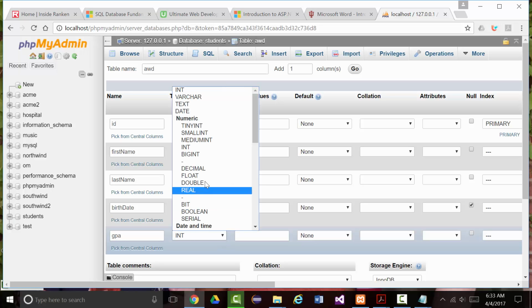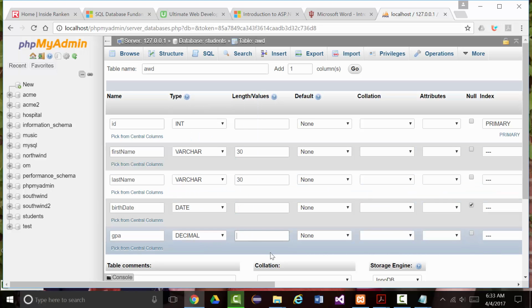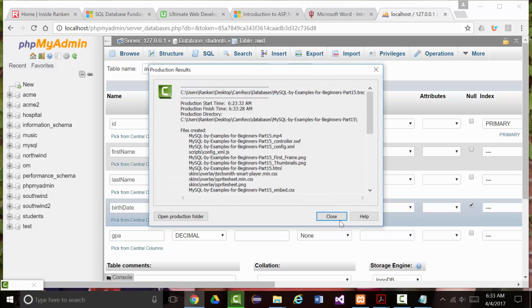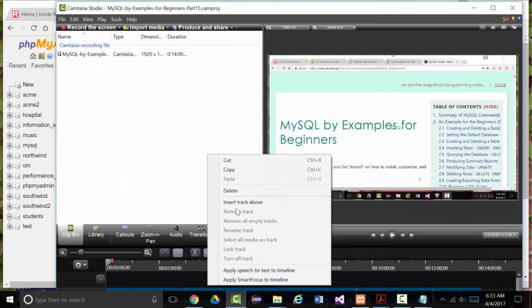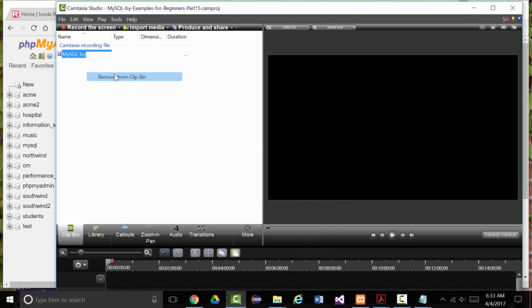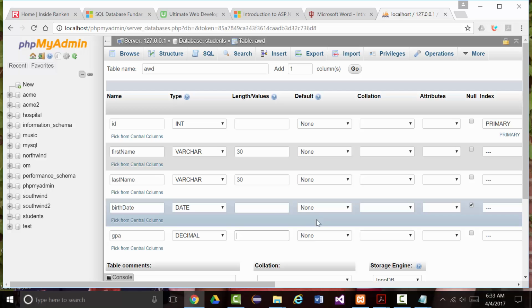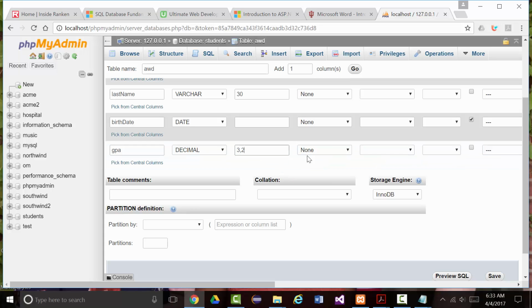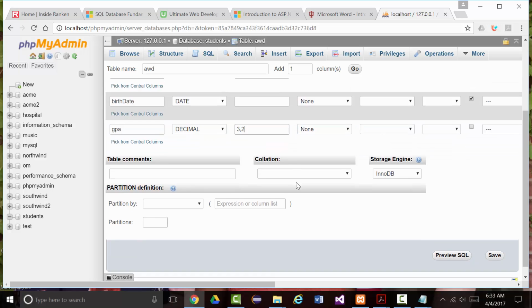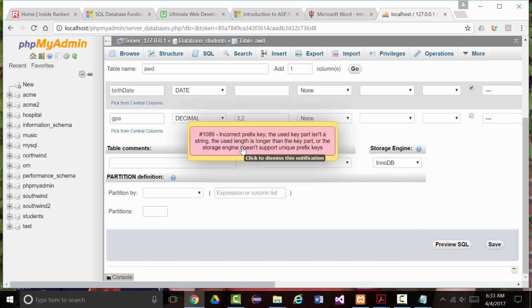All right, and we'll make that a decimal field, and we'll say that the length of that field, I'm not sure if this will take this, 3, 2. I don't know if it'll take that or not. I might get an error on this. Save. Yep, incorrect. The used part isn't a string, the used length is longer, etc.